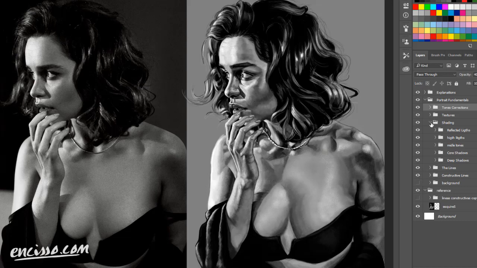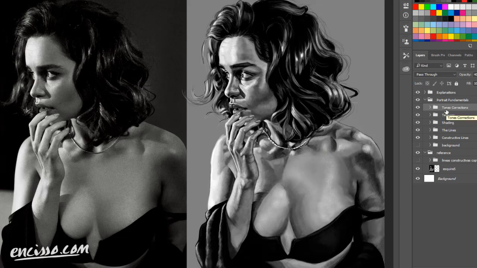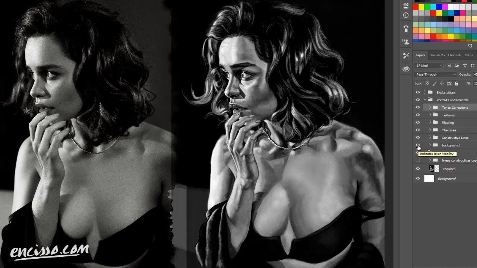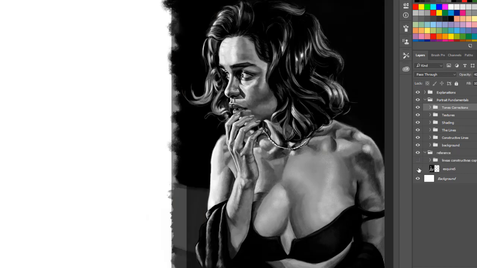Okay guys, to summarize: the first step is constructive lines, the second step is the lines, then we are going to learn the shading, the texture, and finally how to correct the tone. The last step of this whole process is the background. We are going to learn how to integrate the background into our picture. And this is the final result that we are going to get in our project.